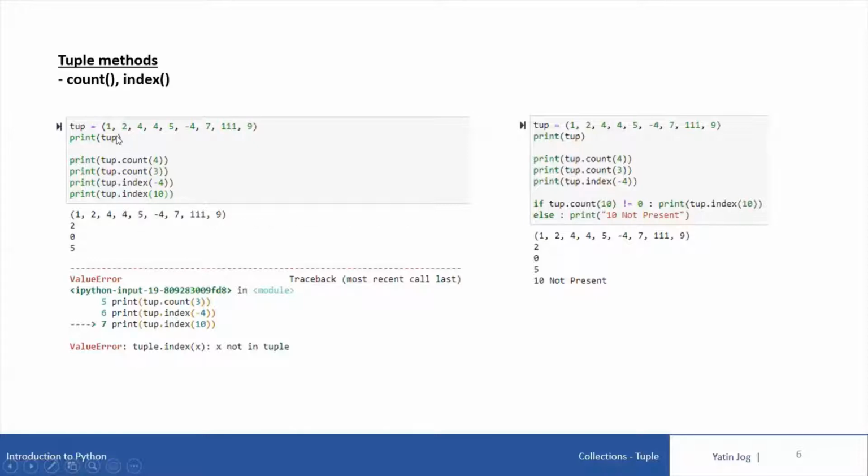But if I want to count how many times 4 as an element is present in my tuple, I can directly call the count method. When I say tuple method, I have to invoke the method using the tuple variable. So I'll say tube.count and I'm giving the parameter as 4. That means I'm telling the interpreter to go to the tuple variable tube and count the occurrences of 4. In my tuple variable, 4 is present twice, so it will print 2.